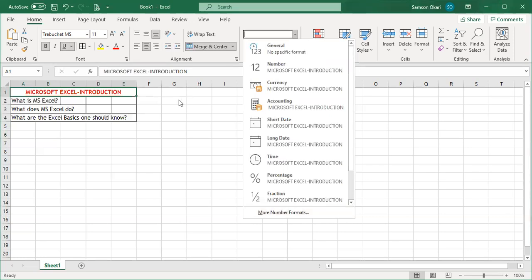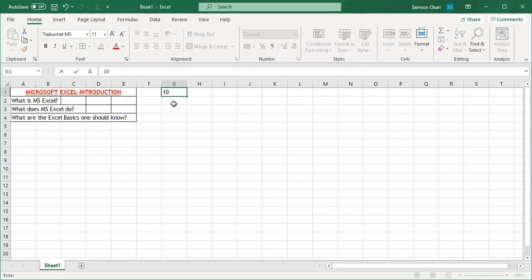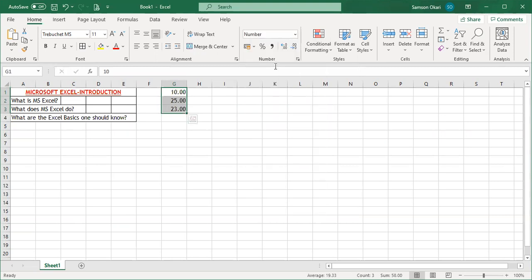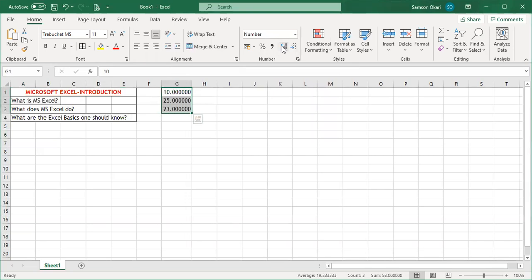So for example, if I have some data here, let's say this is 10, this is 25, and this is 23, and I would like to have it formatted in number, you'll realize later why it's important to have it formatted in the format that you want. So maybe I want it to be in that number format, but I want 0 decimal points. So I can decrease the decimals by clicking on this right pointing arrow, but the left one increases the number of decimal points. So I can decrease it to 0.